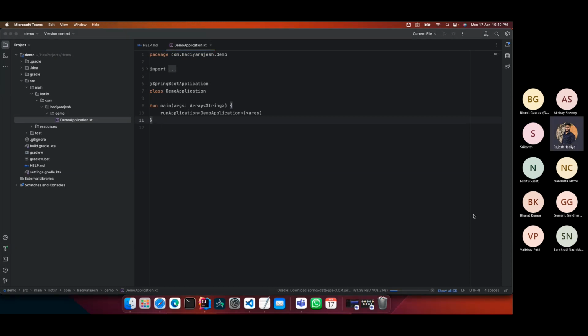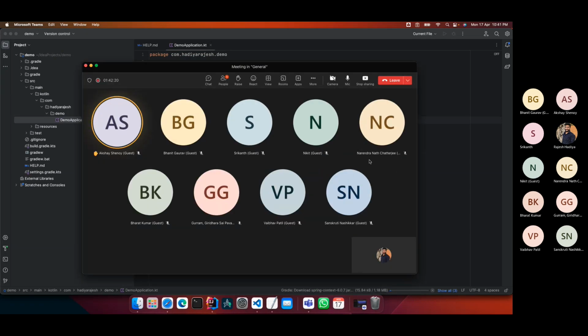Okay, any more questions on this? Okay, Akshay, do you have any question? I can see your hand is raised. Oh, no, nothing. I forgot to lower it. Okay, no worries. Okay, fine.